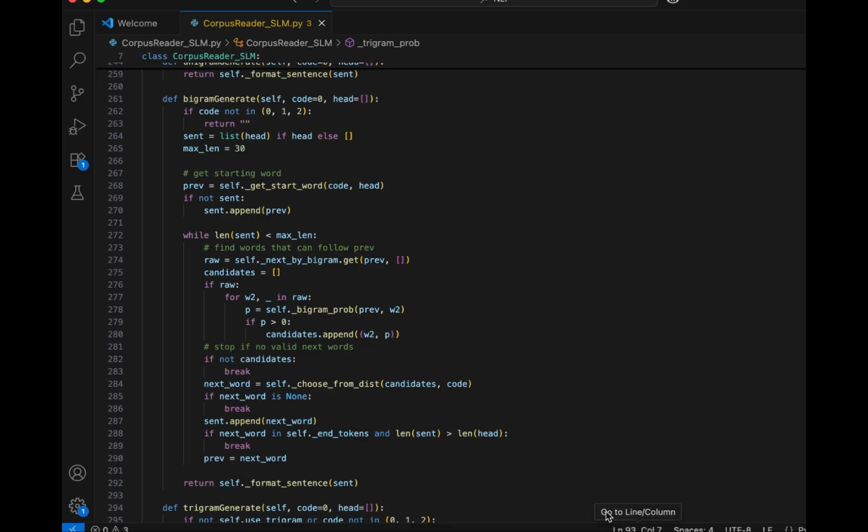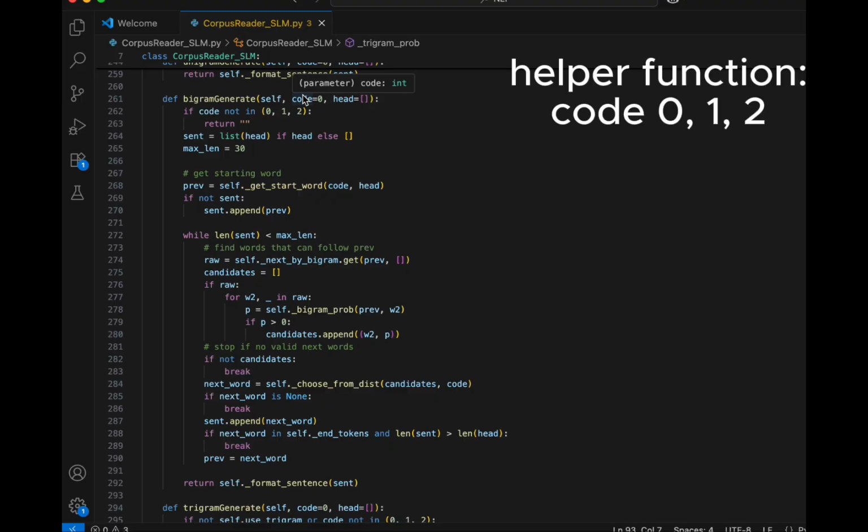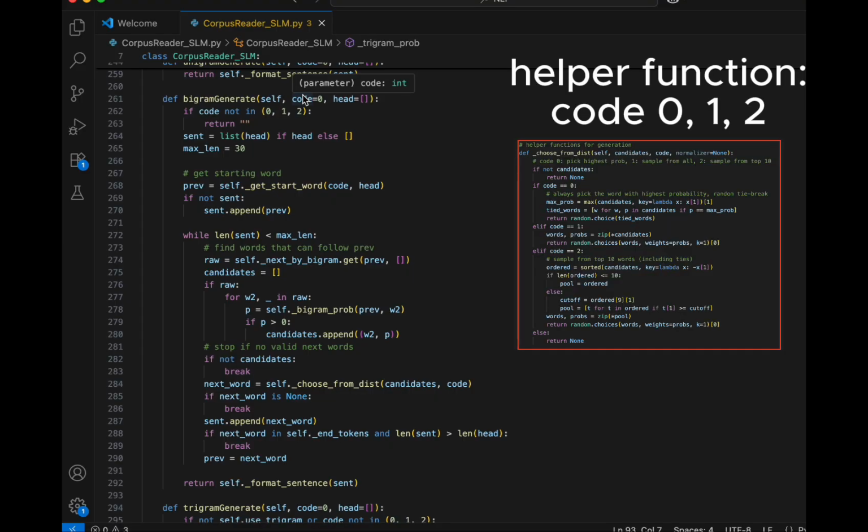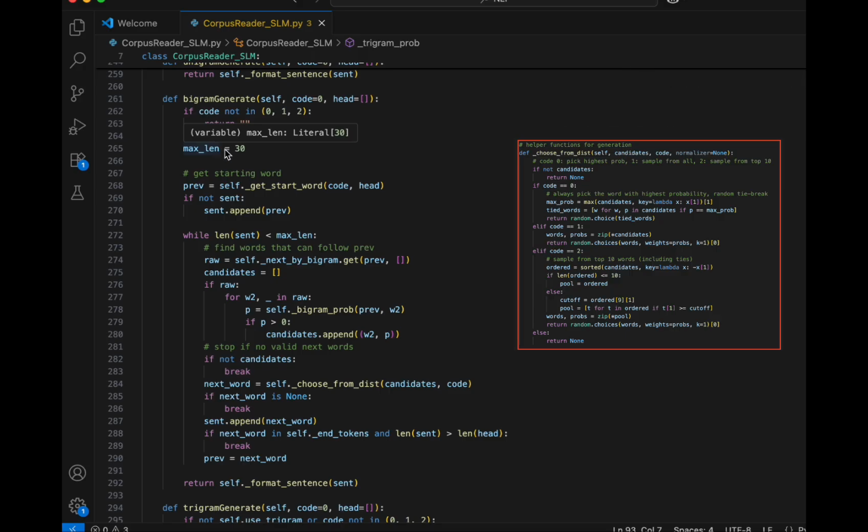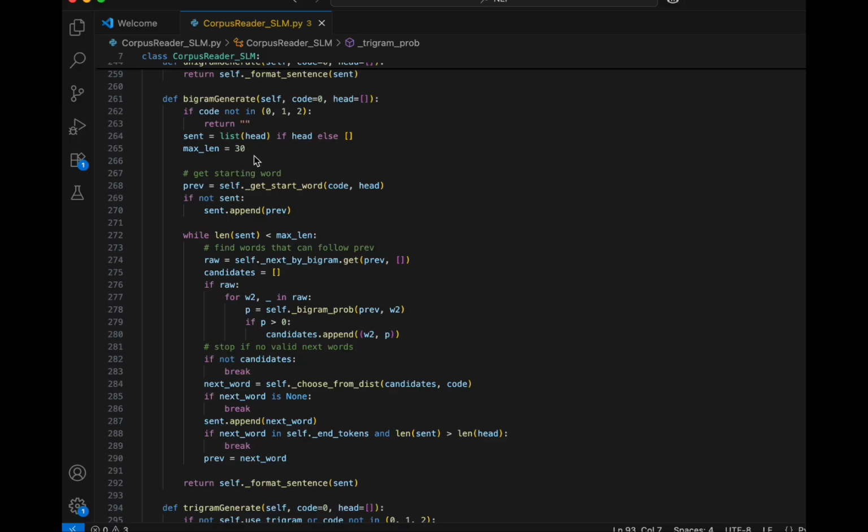Bigram generate function, and it builds a sentence one word at a time based on bigram probabilities. So the code parameter controls how the next word is chosen, again 0, 1, or 2. And then over here we have setting up the sentence. Basically if you give the function a head word, it starts with that. So like if you give it "the", it'll start with "the dog" and so on. Otherwise it starts empty. And I also limit sentences to 30 words max so they don't go on forever.